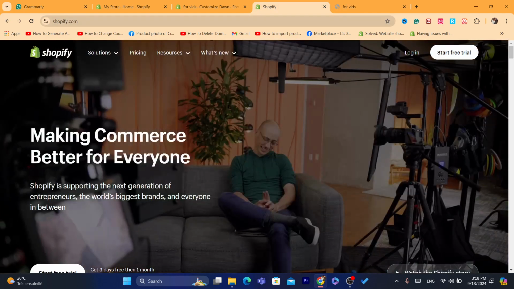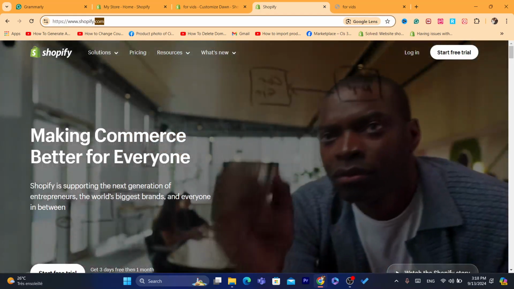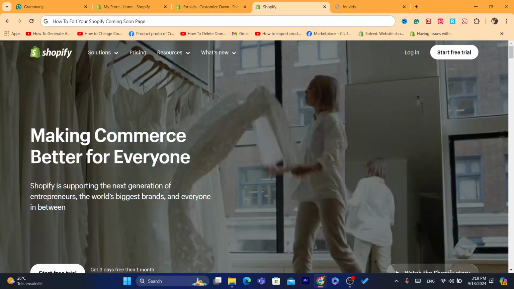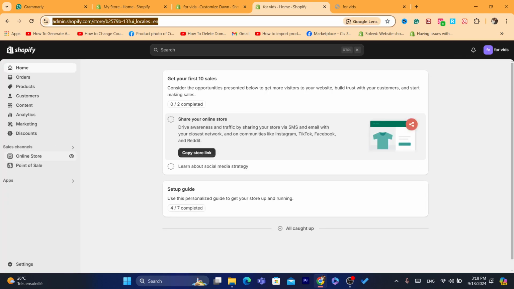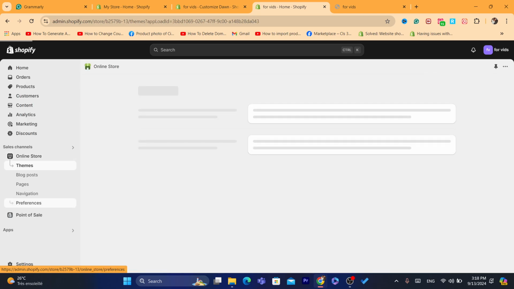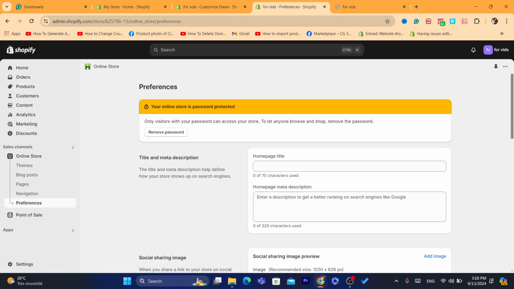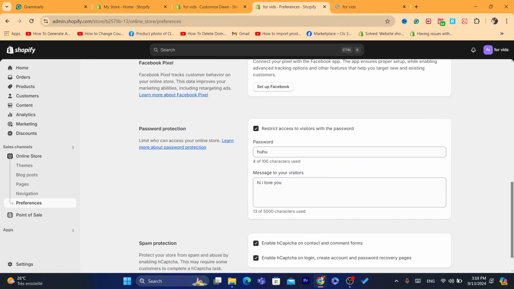Now what you guys need to do to edit the Shopify coming soon page, you just need to log into your own Shopify store. That's the first step. And then after that, you want to click here where it says online store and then click on preferences. Okay, and then scroll down, and here you can make some changes.